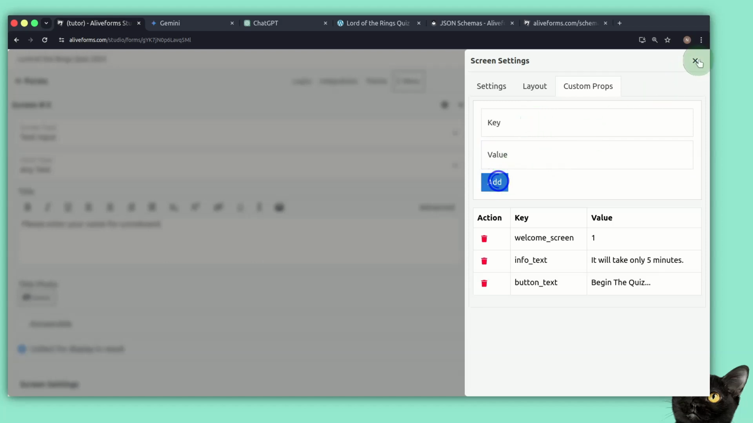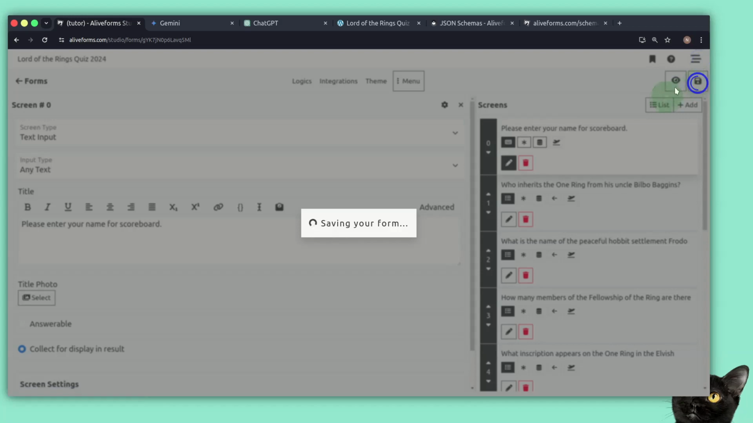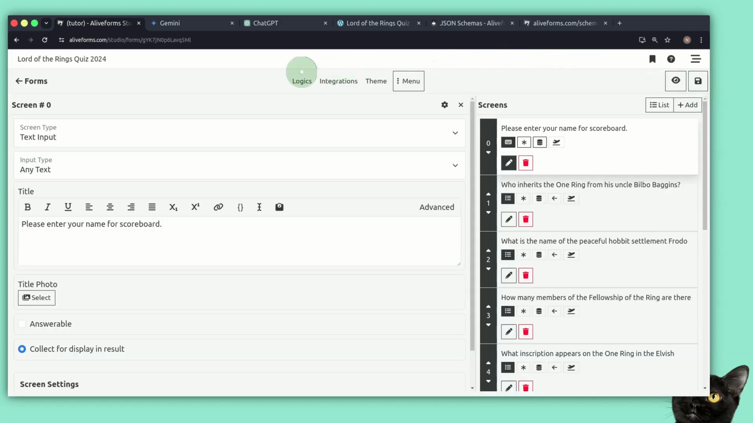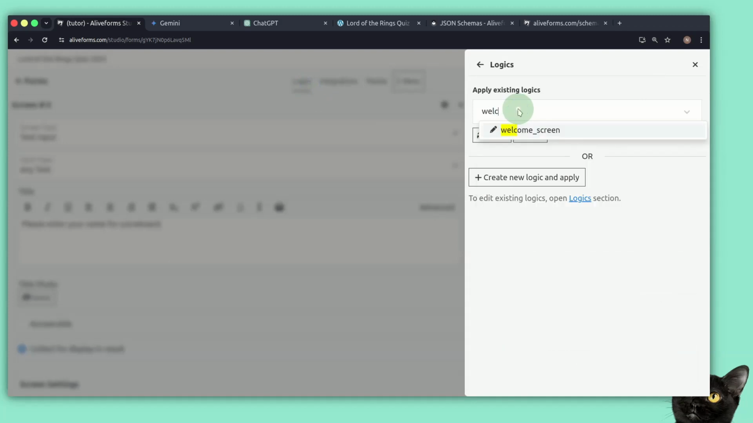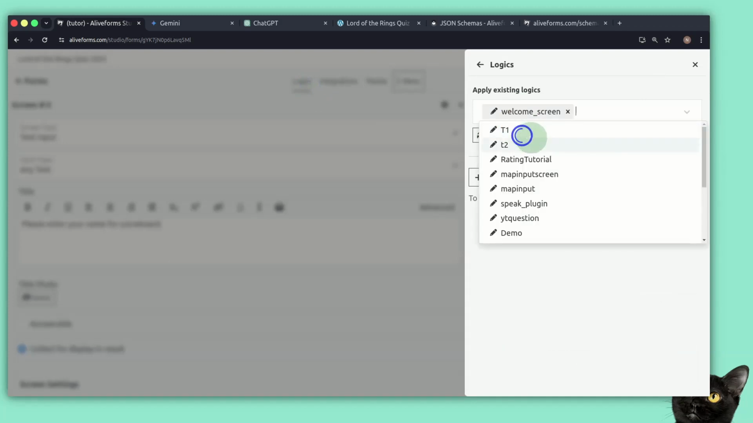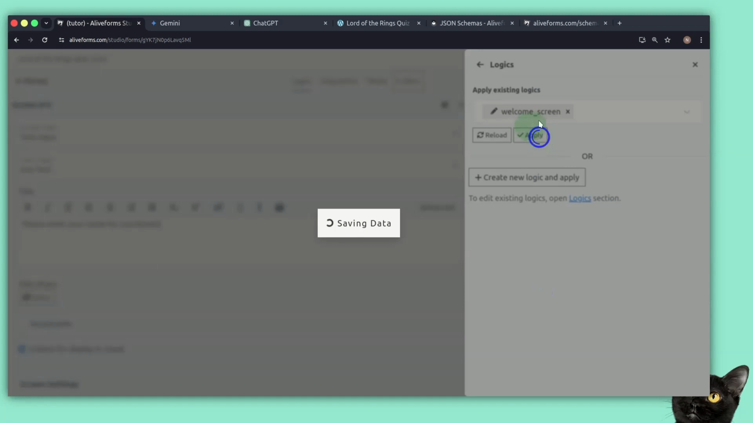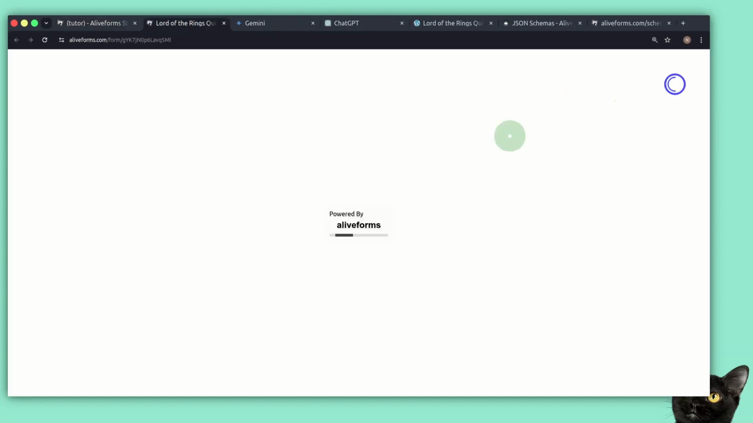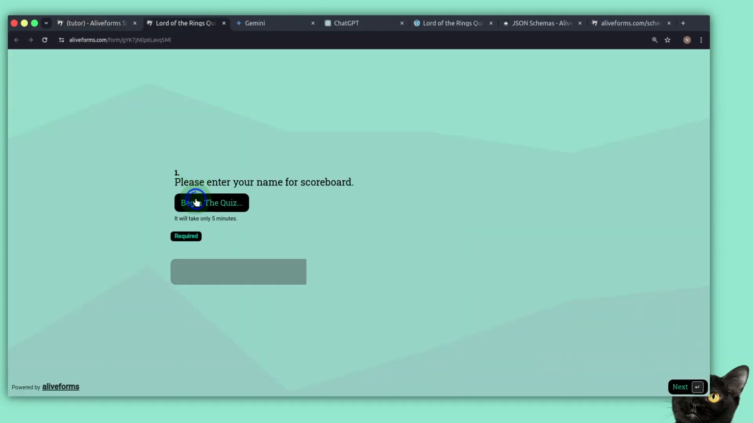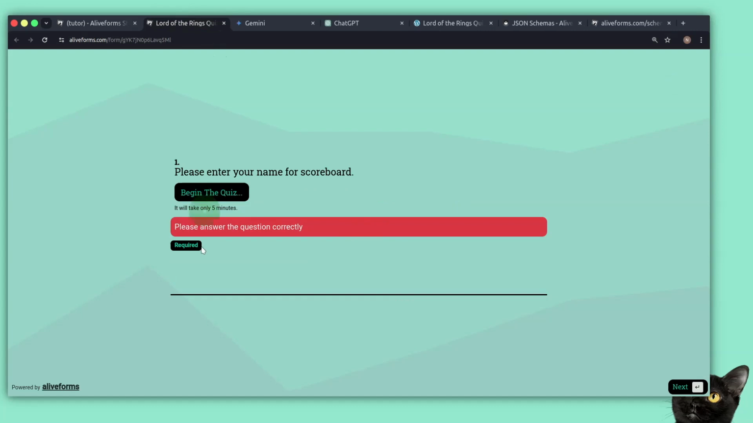Click on add, close it, save it. To handle those properties, we need to apply that logic. So that was welcome screen, select it and click on apply and close it, preview the screen. So now we have our screen looking like this.